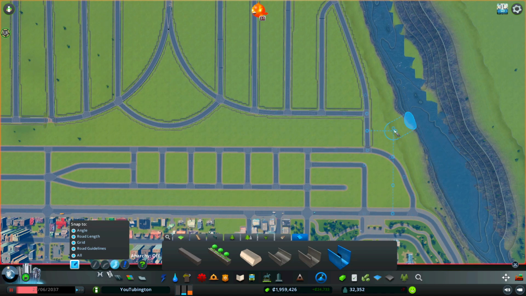And I think I'm going to do another canal. Leave this one in with a little bit of a curve. And then do a straight section here.